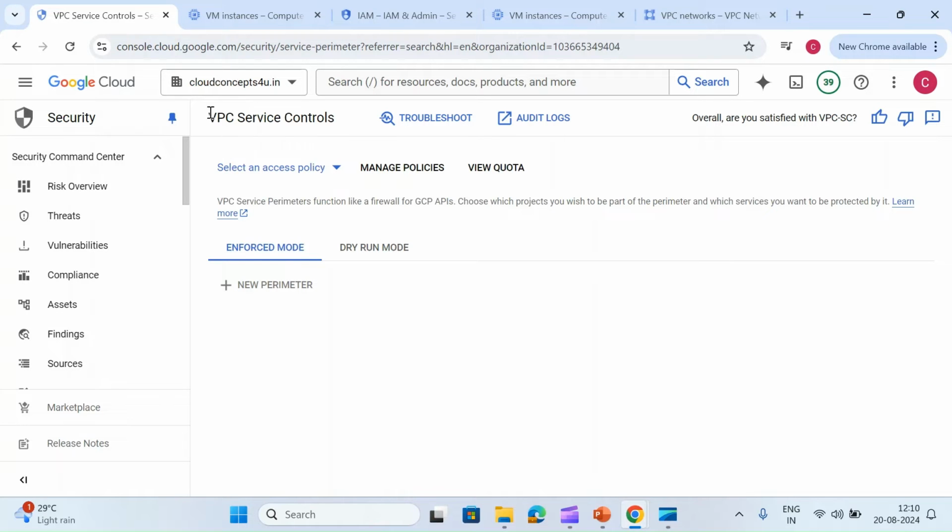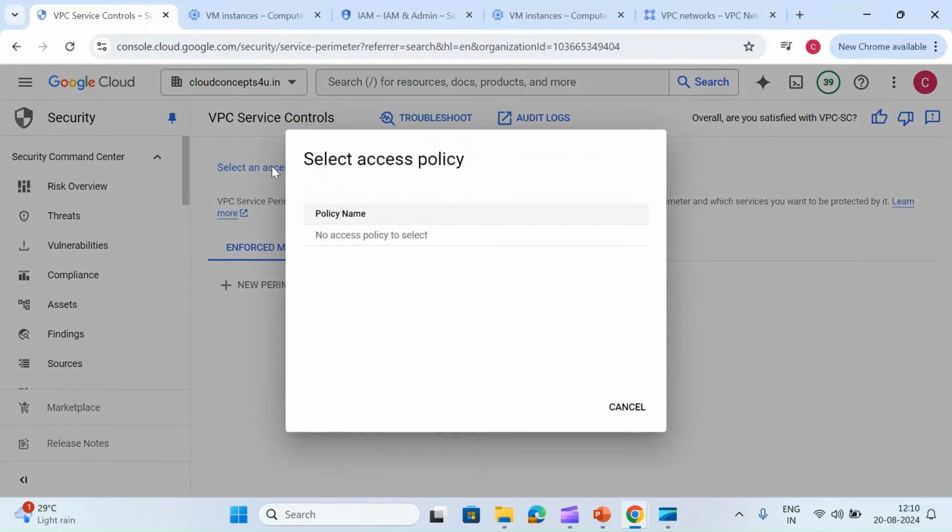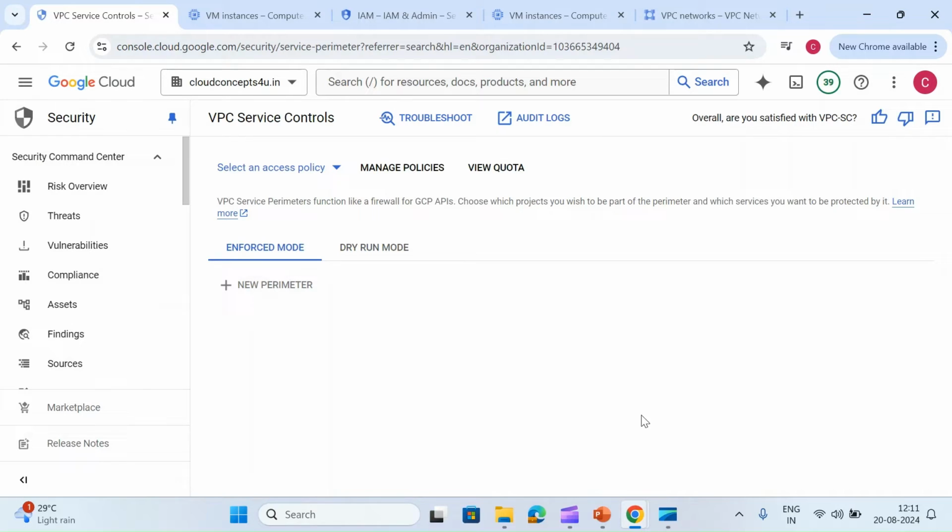This is my VPC Service Controls page in my Google Cloud Console. What happens basically is we have to create an access policy first. Access policies are of two types: one is for the organization level and one is a scoped policy, which we can create for a folder or a project. First of all, we will create a policy at our organization level. We will cover scoped policies in further lectures.